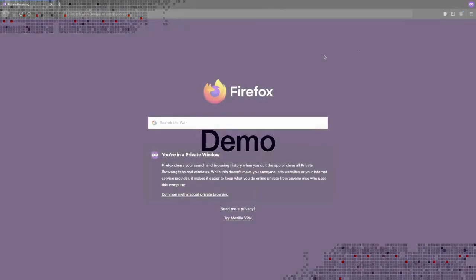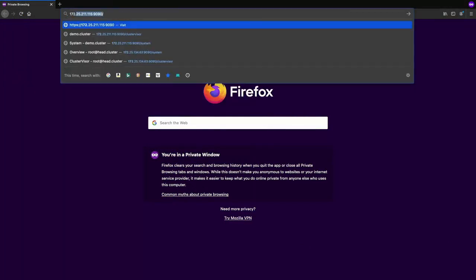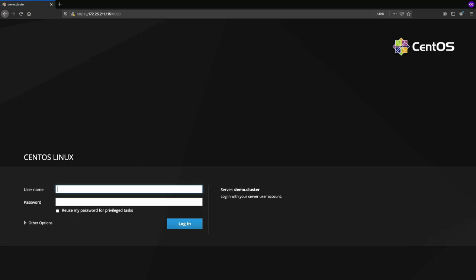Now, enough slides. Let's move on to the live demo. So for the demo, we're going to pull up our web browser here and go to the IP address of our head node on port 9090. And this is the default port that Cockpit listens on. So you can see we've got a CentOS 8 machine. Username and password, it's the same username and password that you authenticate to the host system with.